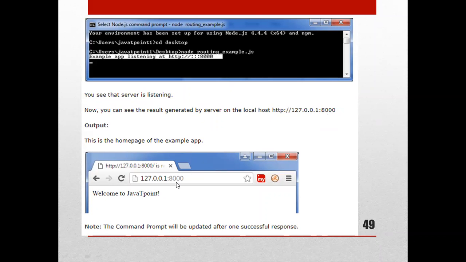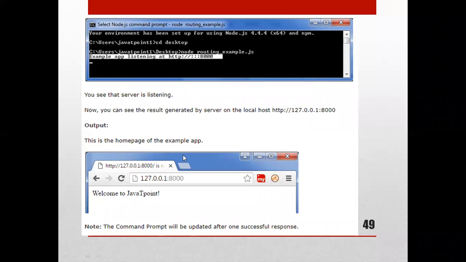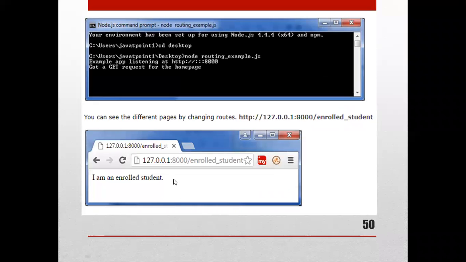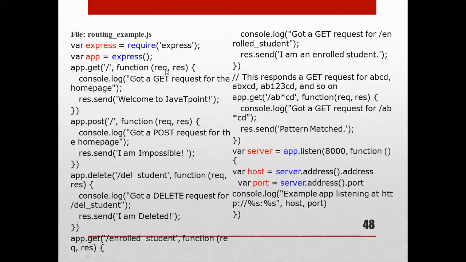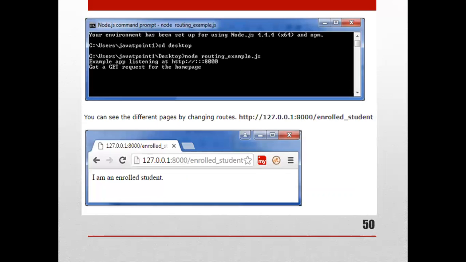After entering this IP address with the port number in the browser, you will see the home page message that we have given for the first request, welcome to java point. It will show this message on the browser. At the command prompt it will show got a get request for the home page, and the message will be shown on the browser.